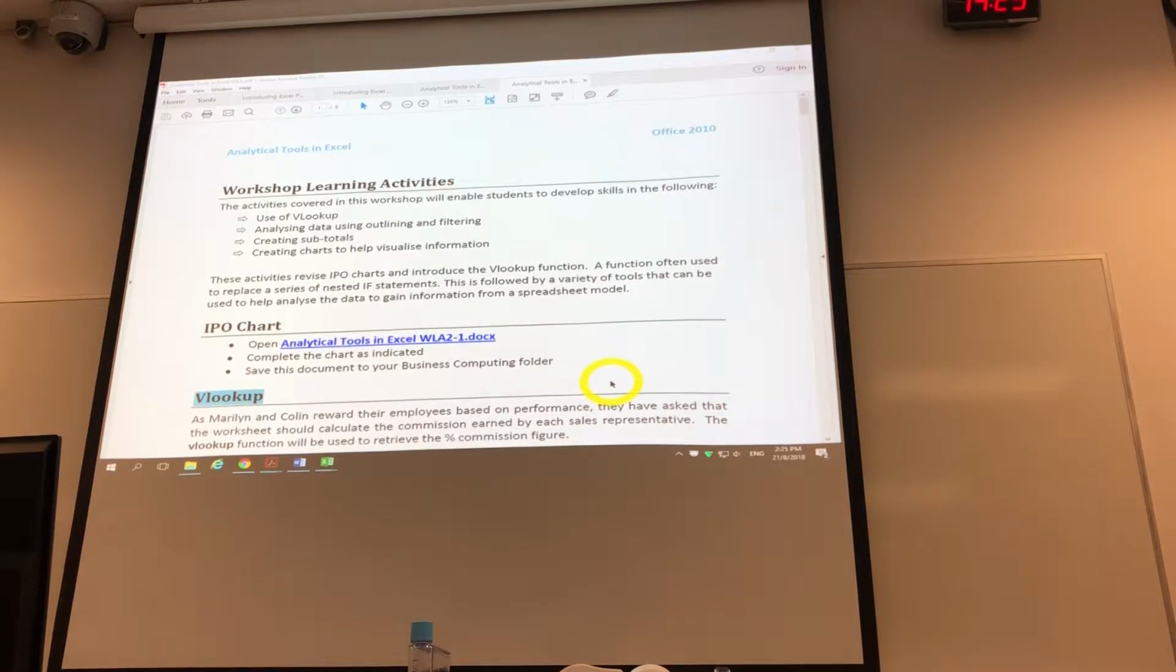Right click. Format data labels. Then I check the label.